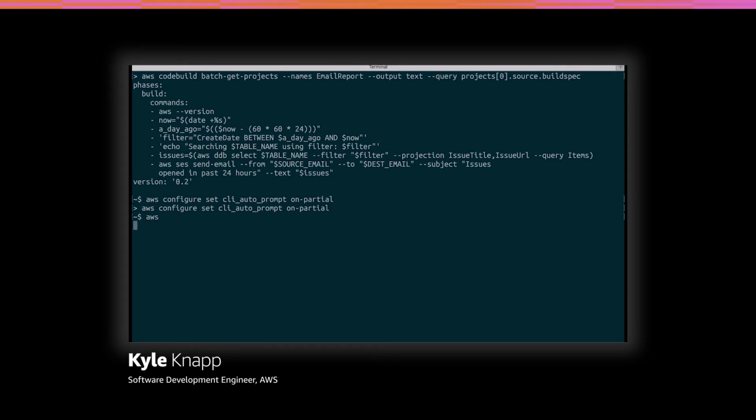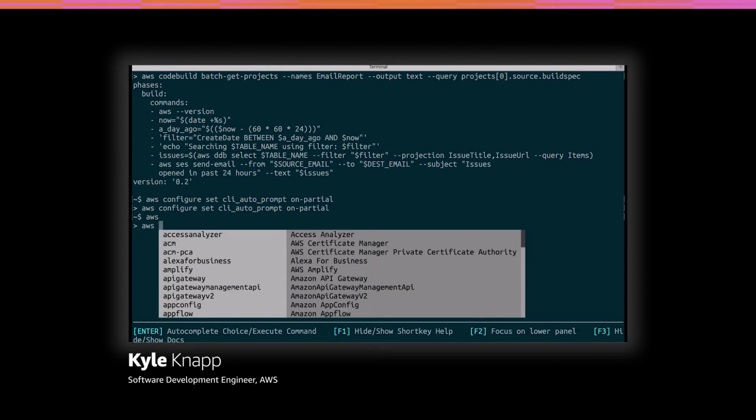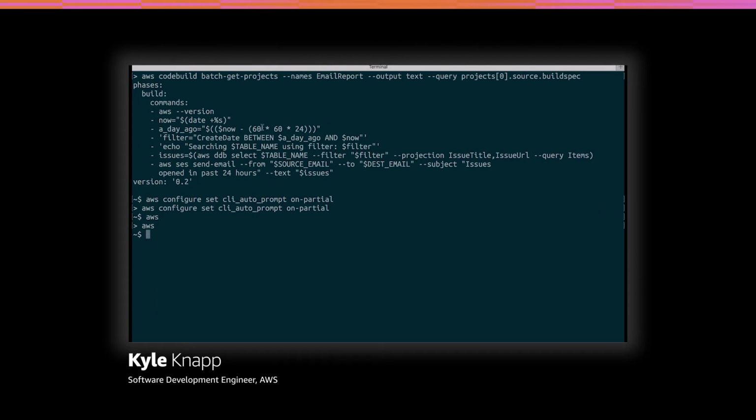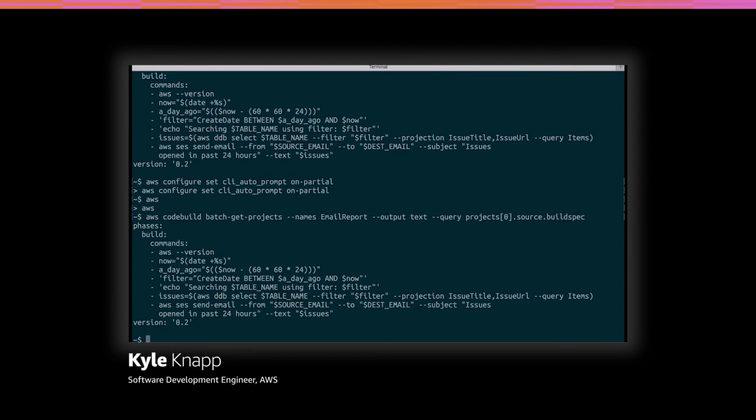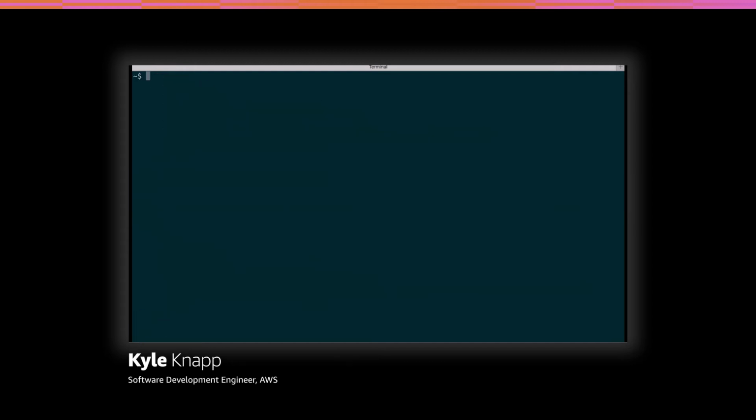But if I type an incomplete command such as aws, I'll still enter autoprompt mode. And then to reiterate, for complete commands like the batch-get-projects command above, it'll run normally without me being prompted. In general, this on-partial setting is really useful in the case you have scripts or runbooks that use already complete CLI commands and you don't want to be interrupted by autoprompt mode. So now I'll go ahead and save the build spec to a file so that we can go over it.